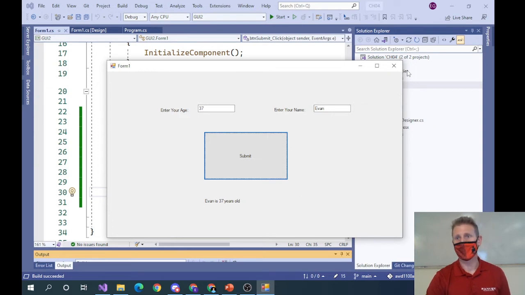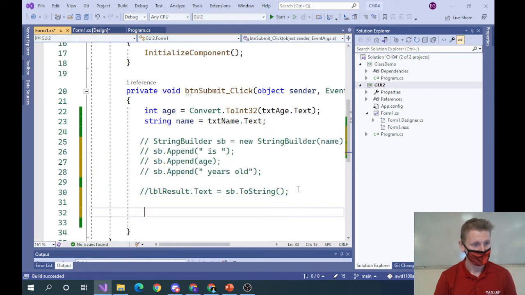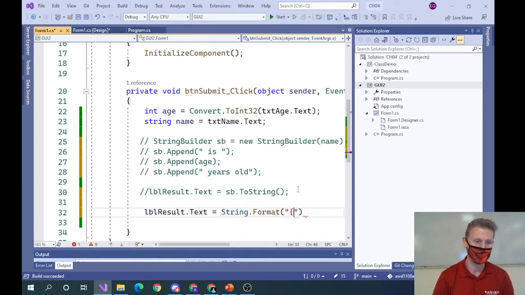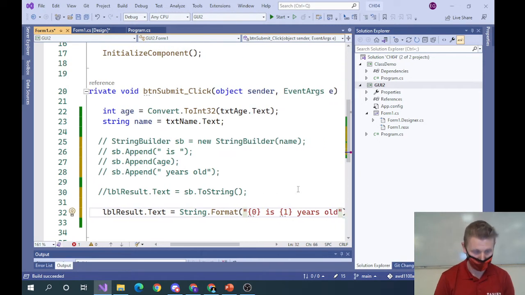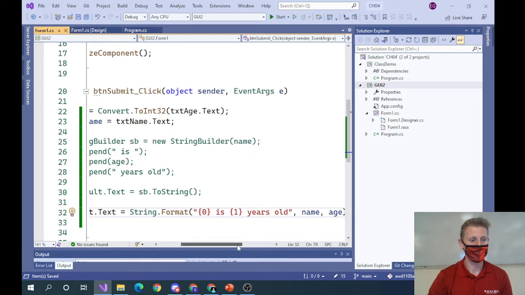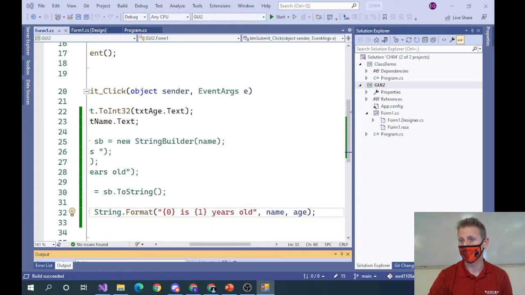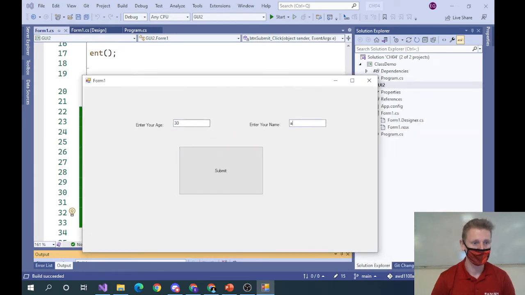But you've been doing this whole time, right? You're like, wait a minute, this doesn't seem all that efficient. So we could just more simply, like I mentioned earlier, comment that out. Label result.text equals, remember string.format. This is something that we have been using, our placeholders. Much more efficient. {0} is {1} years old, comma, name, comma, age, semicolon. Right? So if you remember string.format, this is much preferable. Gets you the same result.